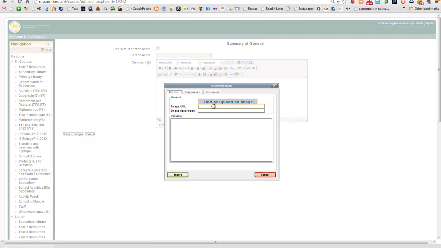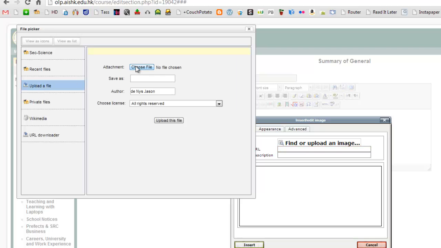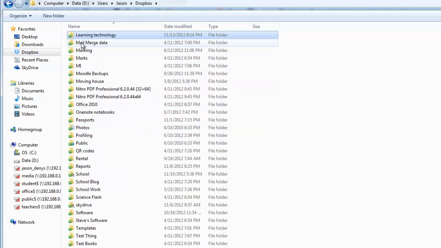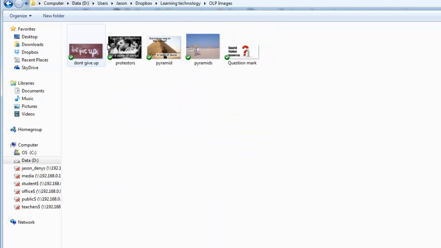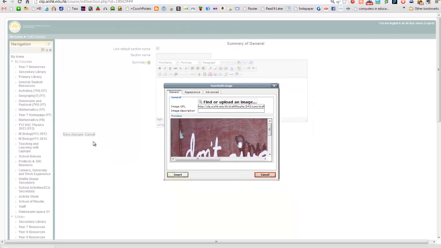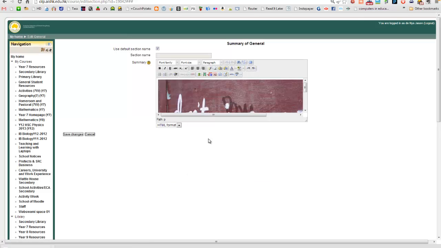Click on it, and we're going to find or upload an image. And I could find it in my file system here, or I could just upload an image if I don't already have one. I'm going to choose a file. There we go, upload the file, and there it is. Insert, just click on OK, and save changes.